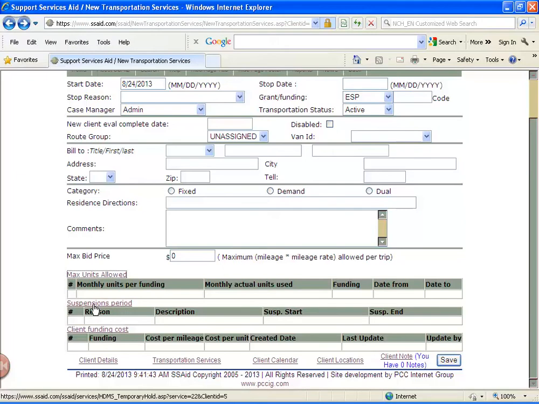Suspension period, if you have a client that's in the hospital or is not to be picked up, say they're a reoccurring client, they go to a dialysis every Monday at 2 o'clock, but they're in a hospital or they went on vacation. You can go in here and suspend that client. They will not show up on the route sheets until the end date that you specified on this record. If you do not put an end date on here, they will indefinitely be suspended until you do put an end date, and then it will come back live.